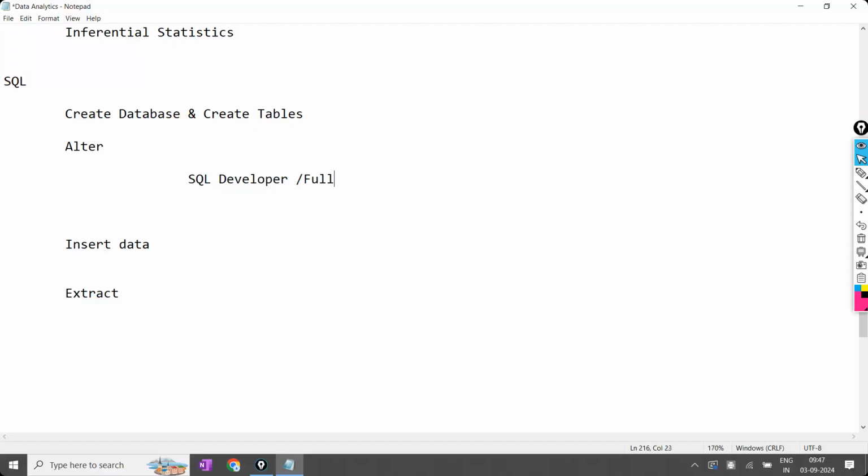Full stack developers means obviously they will know the front end and back end. Back end means database. So these people will do this. And who will insert the data? Data entry will not be done by the SQL developers. Data entry will be done by the data entry operators, whoever the data entry operators are there, those people.